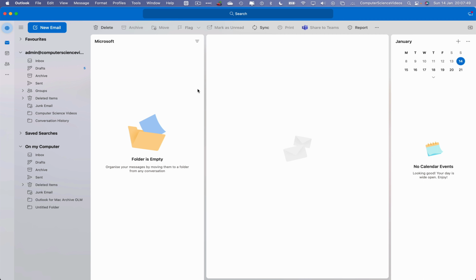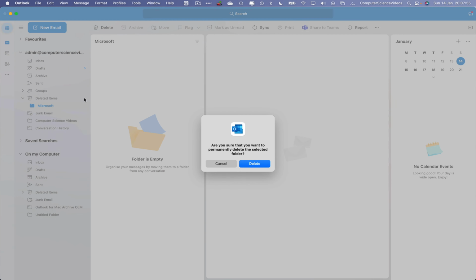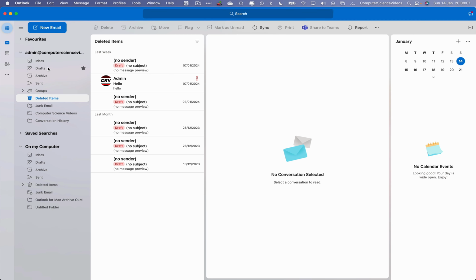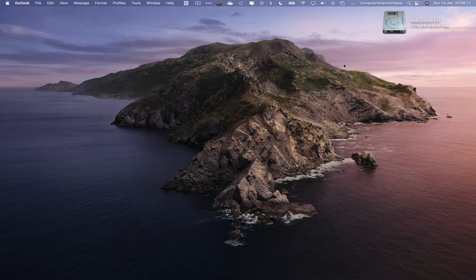In this tutorial, if we go to deleted items, click on this again and delete folder again. Are you sure you want to permanently delete the selected folder? Yes, we are. Click on delete. So the folder that had to be deleted twice has now been removed completely from the system. Let's go back to inbox. Let's now quit Outlook. And so that's about this video.